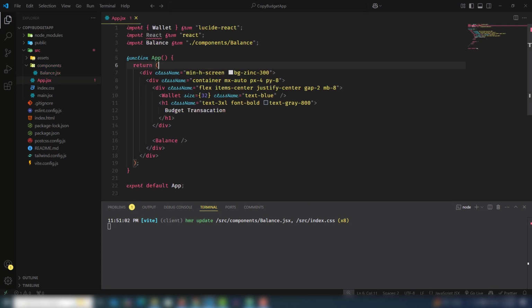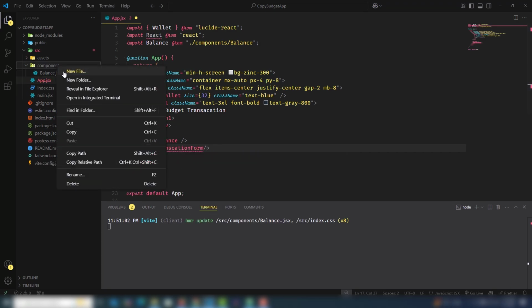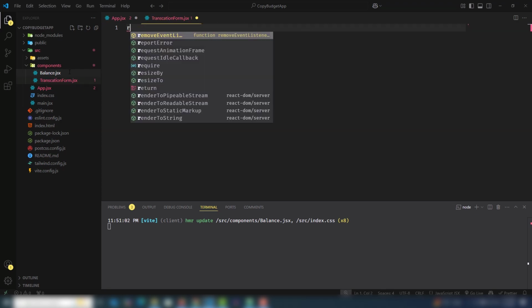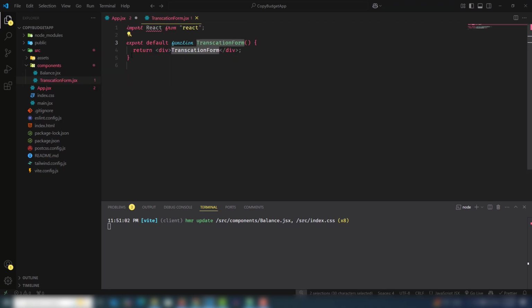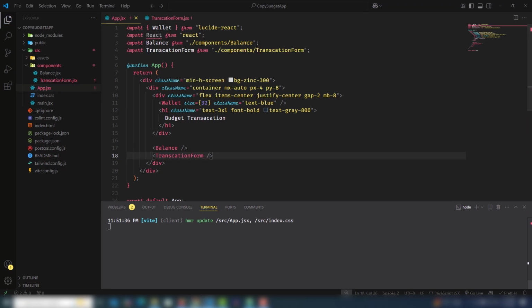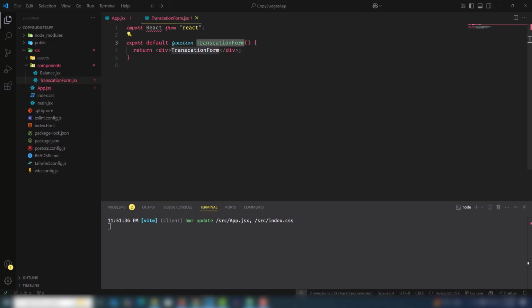So I'm going to close this one, balance tab, and I will create another component like transaction form, right? I will create that folder. I'm in file, transaction form.jsx rfc. Sorry for that. Remove it and enter it to display the transaction form details inside my web page. So let's design that form sketch.